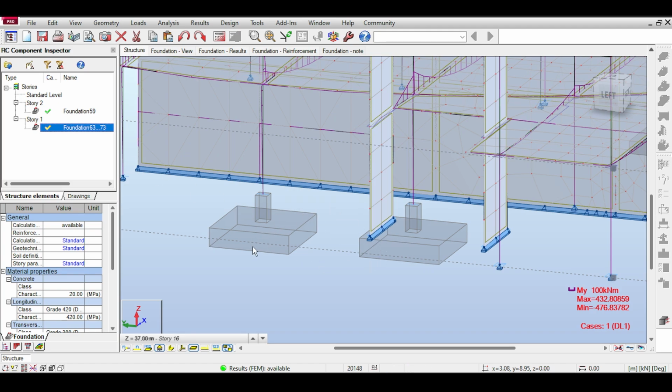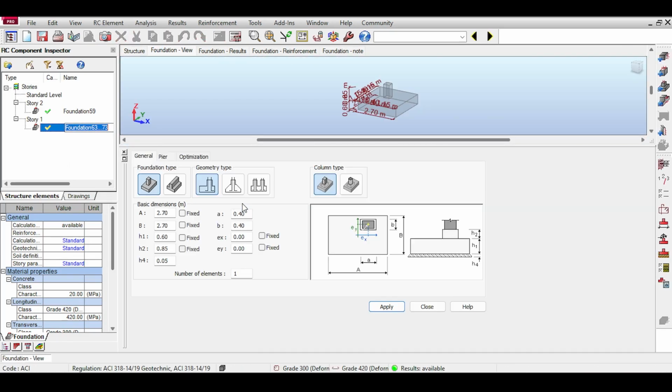Imagine that those two things overlap. They are not overlapping, but let's imagine that they overlap. If you click on the foundation and go to foundation view, you can actually force, for example, a rectangular foundation. You can force a rectangular foundation by, for example, saying 1.5 fixed. Oh wait, is that the direction I want? I don't know, let me just show you.